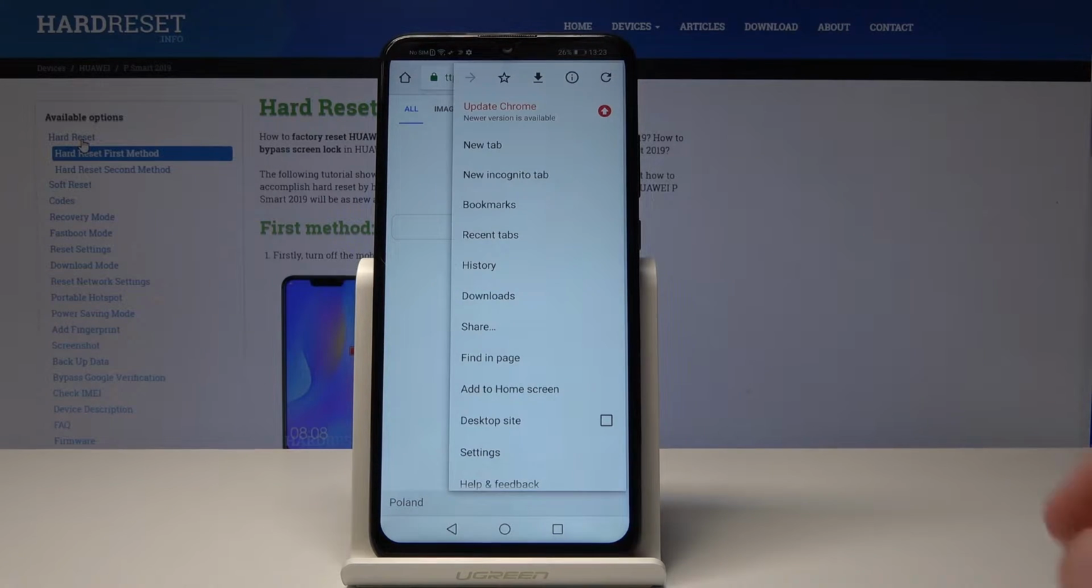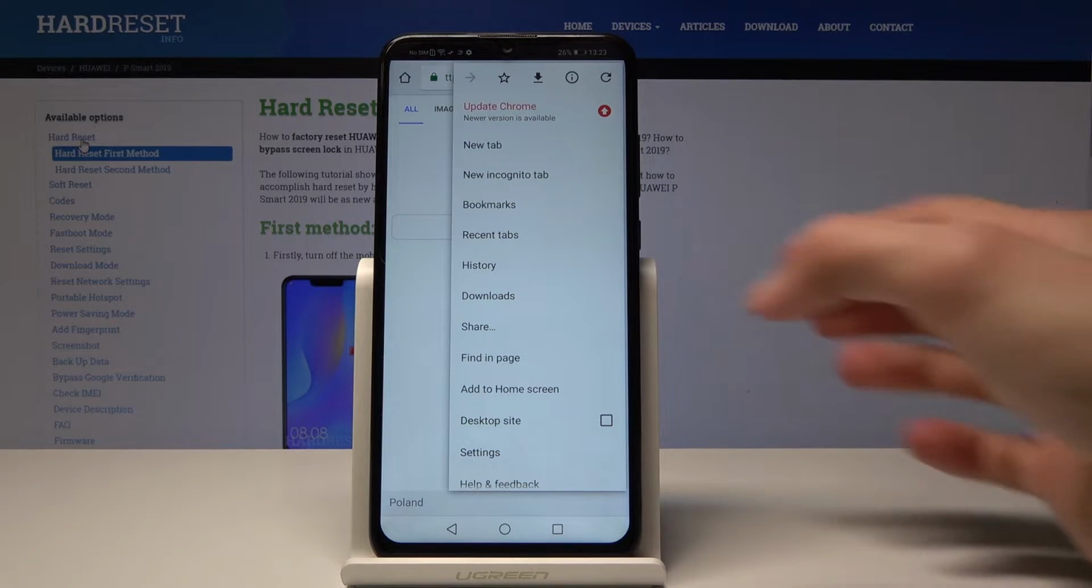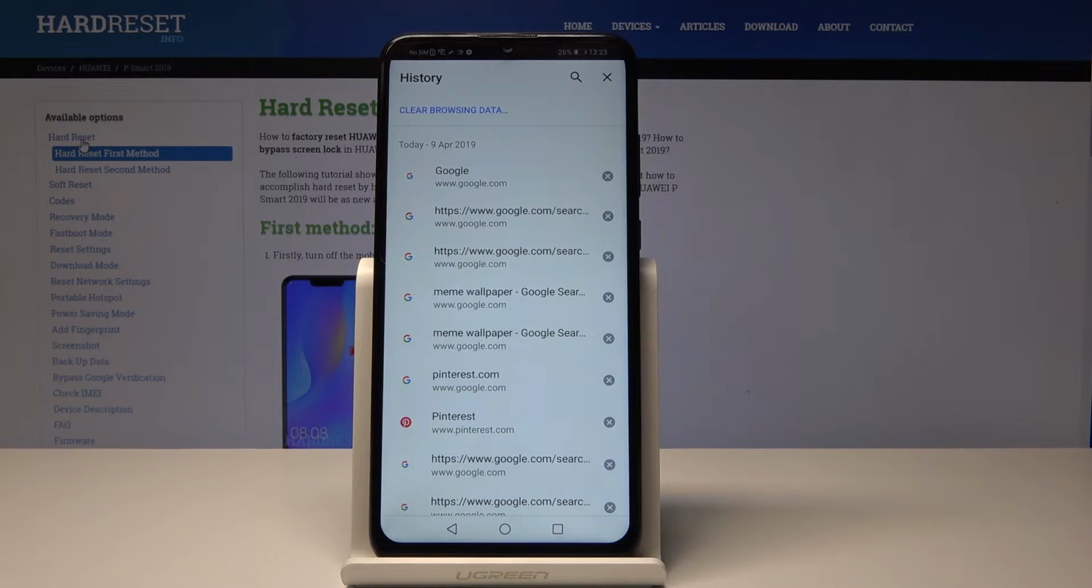And from here, basically the same arrow as this one. And from here you will choose history. So let's click on it. And now you have the option to either individually remove the history. So for instance, like Google, you can tap on the X and it's removed. Or you can tap at the top, as you can see, clear browser data.